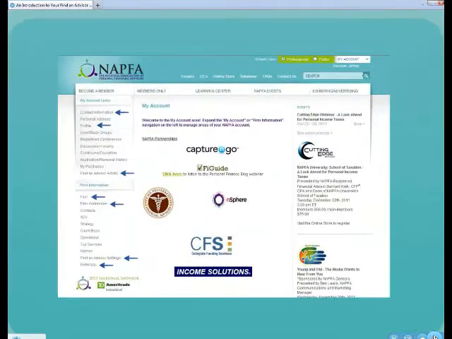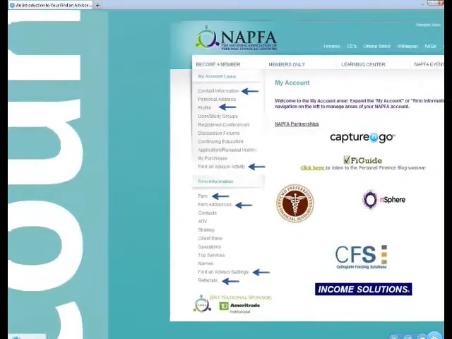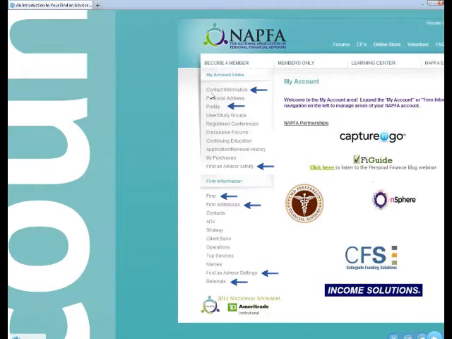So, if we log into the NAPFA website, you should come directly to the My Accounts page. And you'll know that by this welcome sign. It should say welcome and your name. So some of the links we're going to take a look at are on the left-hand side of your screen. We're going to go over the contact information, your profile, the Find an Advisor activity, firm addresses, Find an Advisor settings, and referrals.